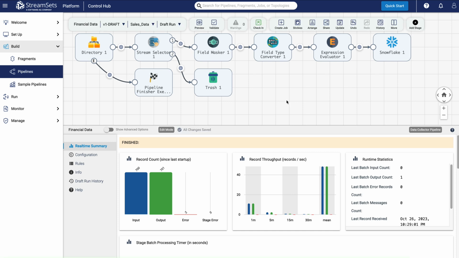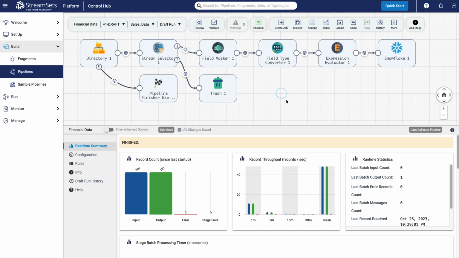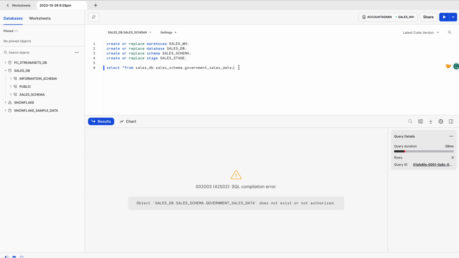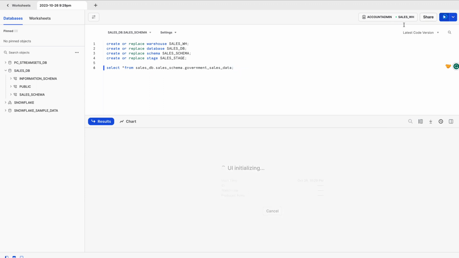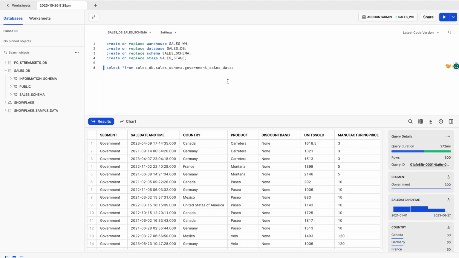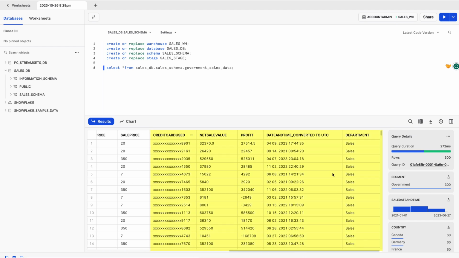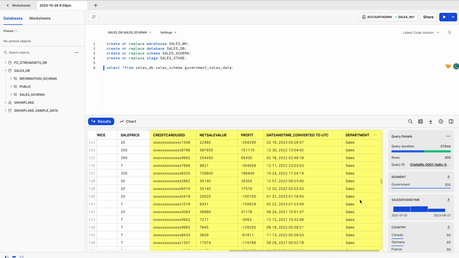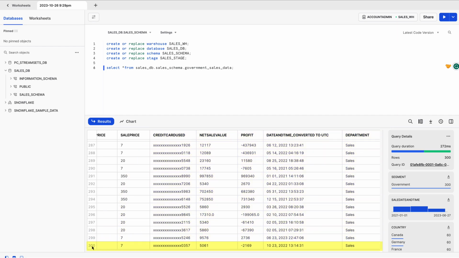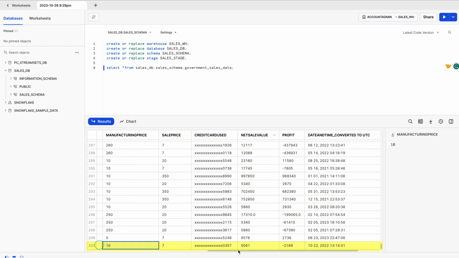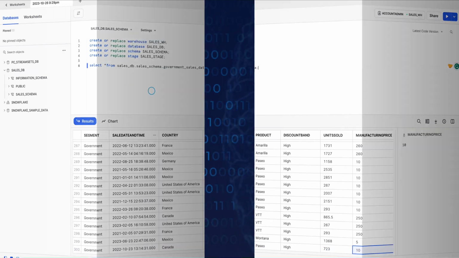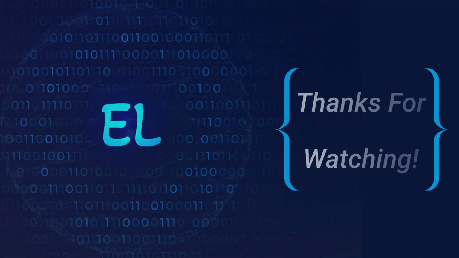Let's go back to Snowflake and see whether the fine-tuned data flowed from the local directory to Snowflake. Rerun the previous entered command to see the change. Now we can see the table with all calculated fields. We have successfully created the pipeline, which sends fine-tuned and calculated data from the local directory to Snowflake. Thanks for watching.